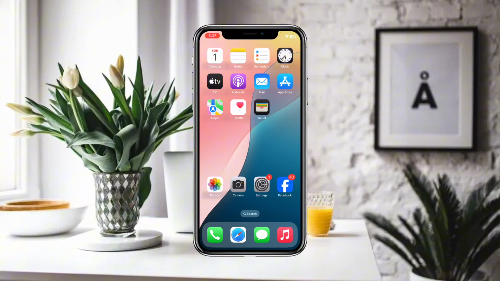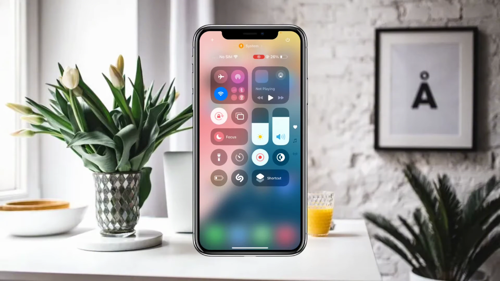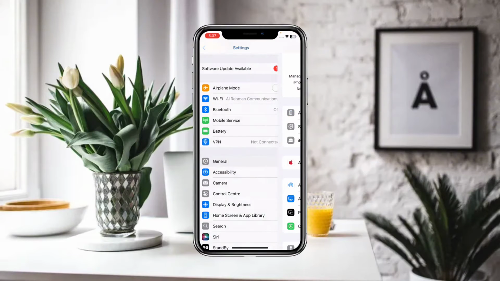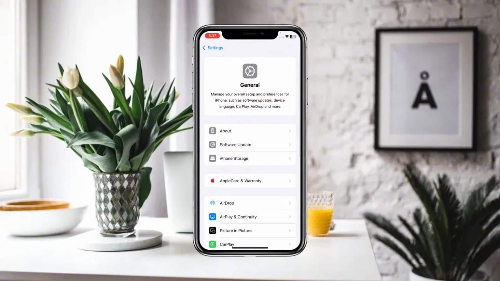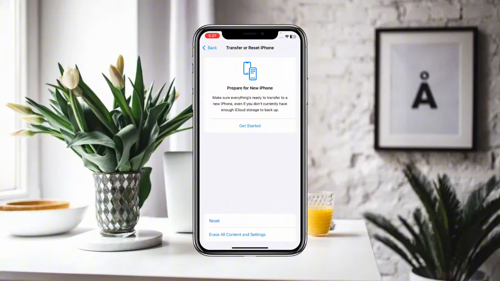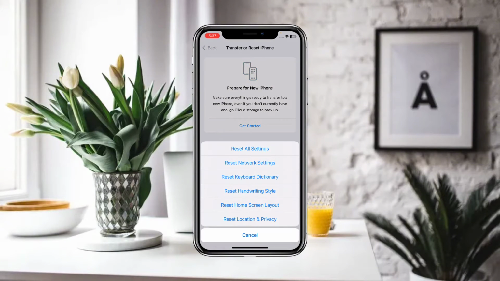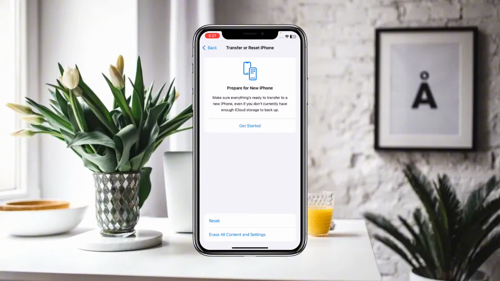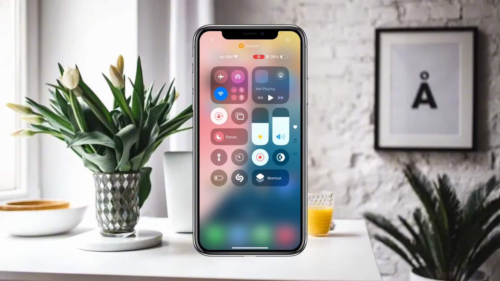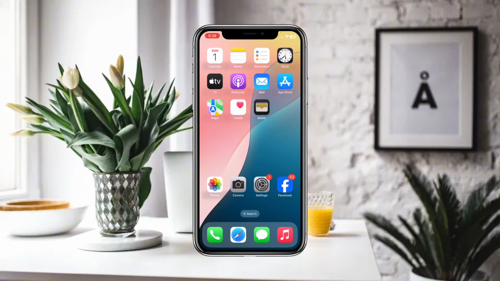So first of all, you have to make sure that you are connected to proper Wi-Fi and internet connection. And after that, you have to simply go to settings. In settings, you have to go to general, and after that you have to click on transfer or reset iPhone. And here you have to click on reset, and you have to reset all of your network settings. And after doing that, you have to simply turn on the airplane mode for some seconds, and after that you have to simply turn it off again.